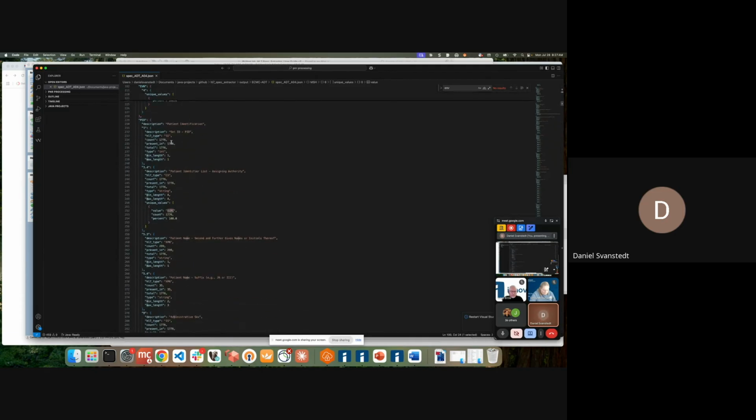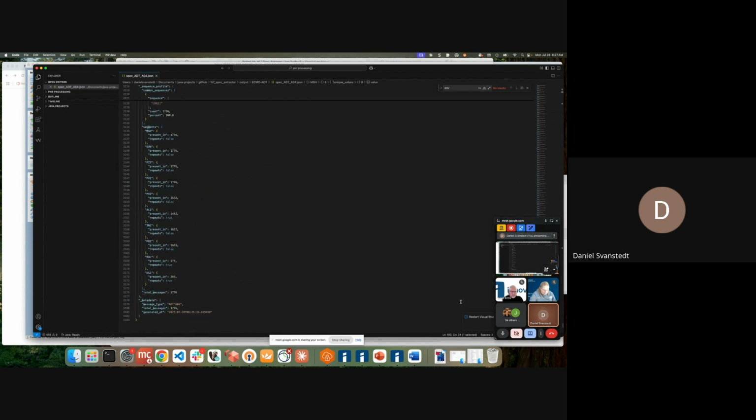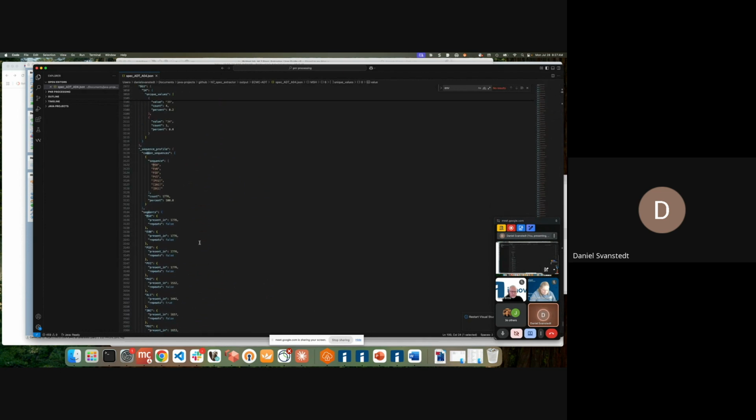We'll go through all of the segments, and at the very end, it has some analysis about the segment sequence of the message. So here we can see the sequences: MSH, EVN, PID, PD1.